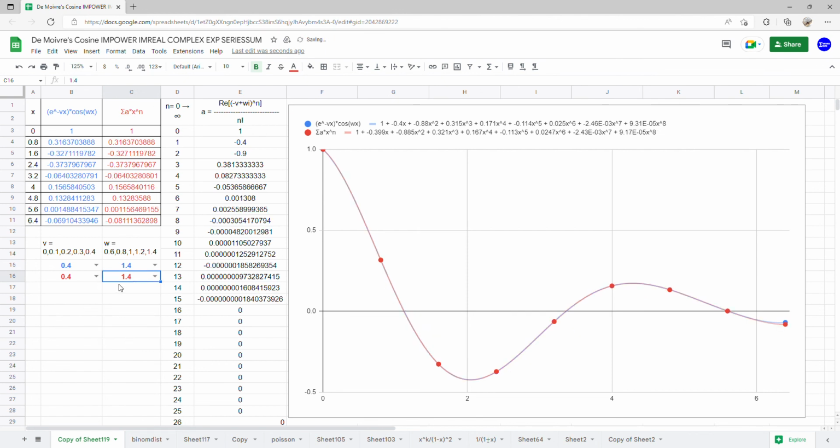So this completes the use of the Taylor-Maclaurin series sum to show the DeMoivre's decaying cosine using the functions IMPOWER, IMREAL, complex, exponent, and the series sum function of Google Sheets and in Excel.